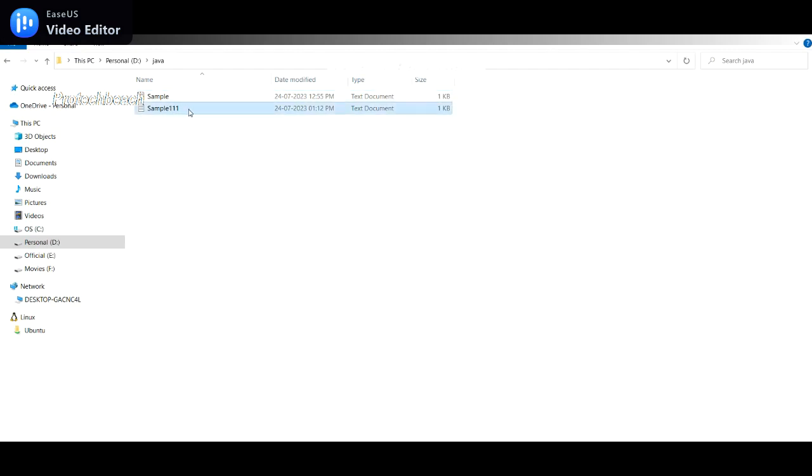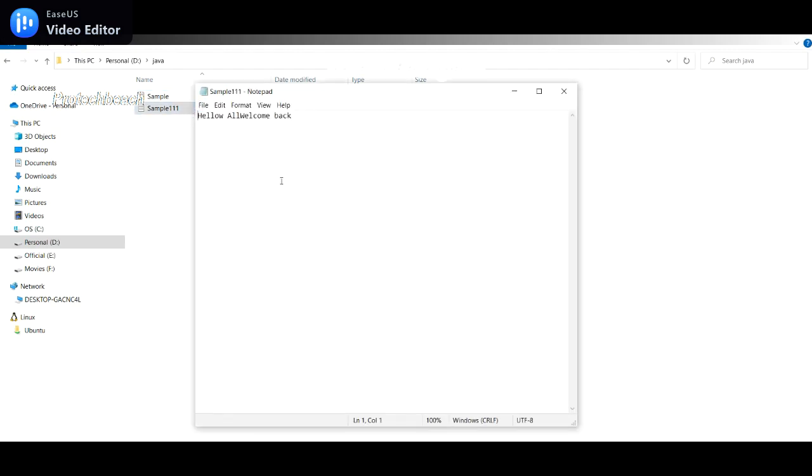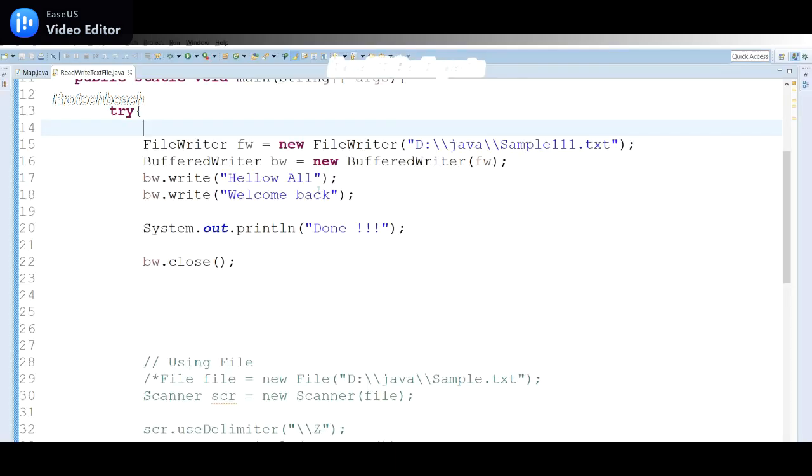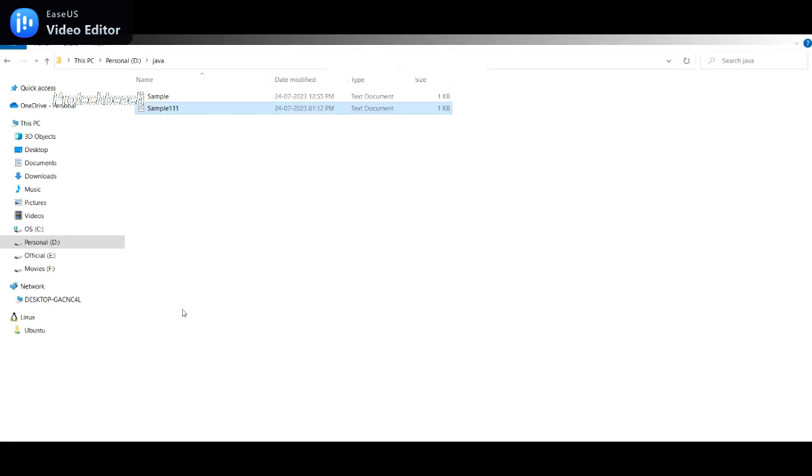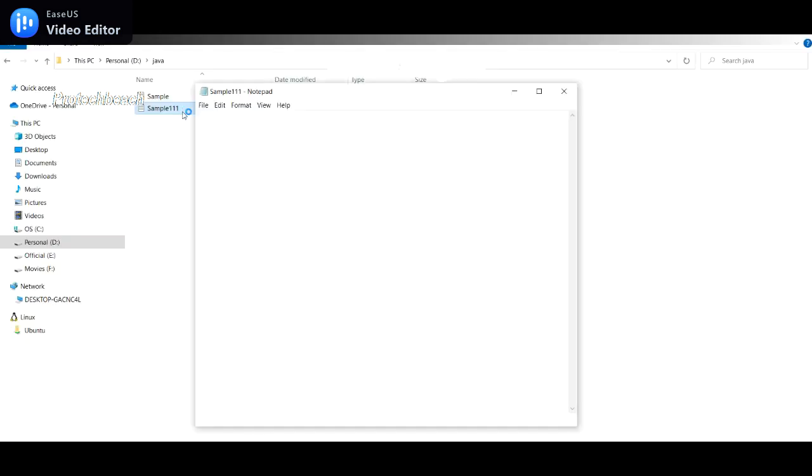See, it created the sample 111 file. Let me open this. It is showing all the data in a single line. We can avoid this by using \n, which will take it to the next line. Every time you write something, it will move to the next line of the .txt file. See, it is done. Now let me go back and run this again. See, it is giving me the expected output. It has written the data which we expected.